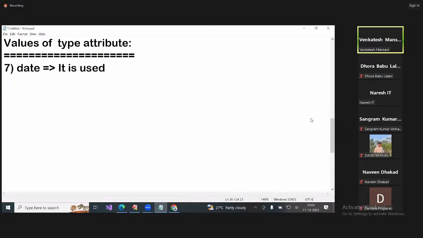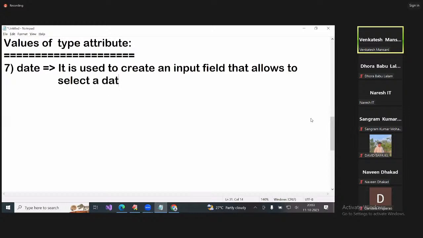It is used to create an input field that allows to select a date.